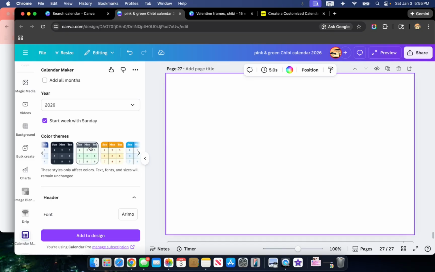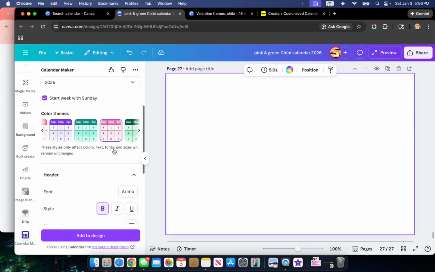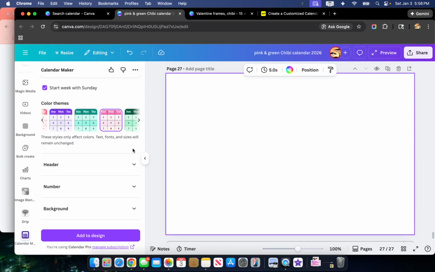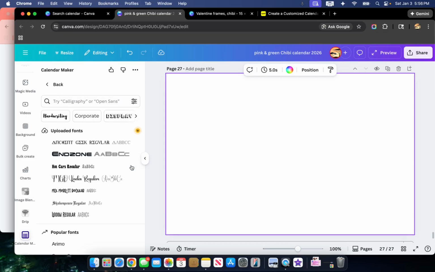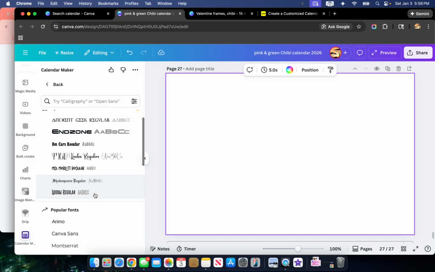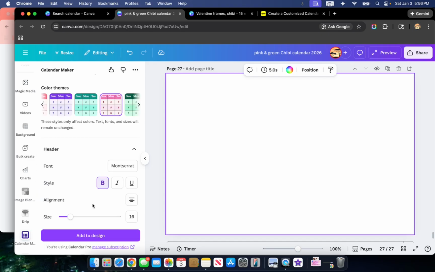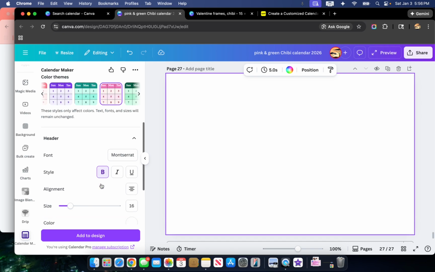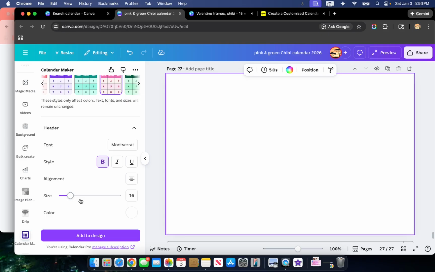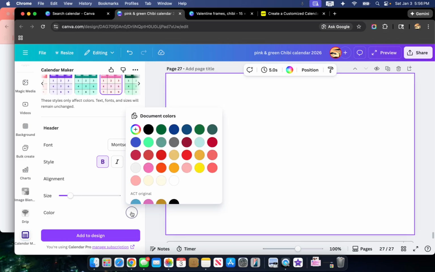Now you have some themes here that you have to pick from that are already done. I like this. Let's do this pink one here. So that's the calendar that we'll work with. Now let's customize our heading. So underneath our heading, you get to pick your font. And these are the fonts that you have in Canva. So I'm going to do Montserrat. I want the Sunday through Saturday to be bold. I want it center. You can also adjust the size here, and you can adjust the color. Let's say I want to make this a dark green.